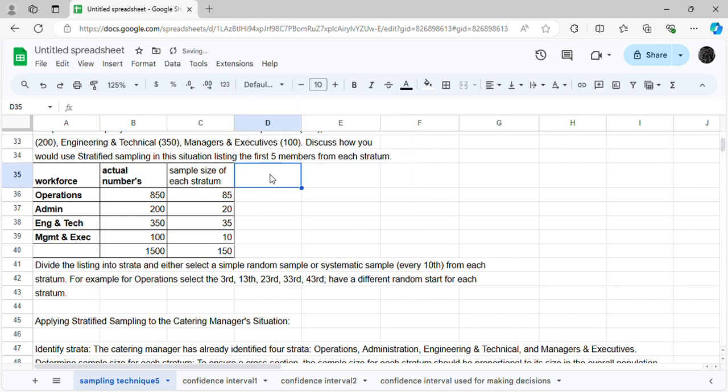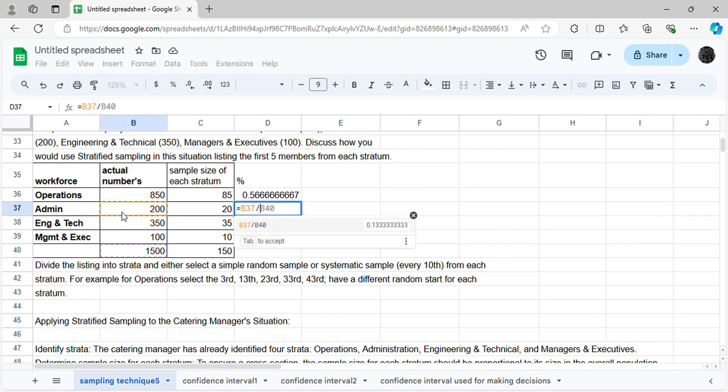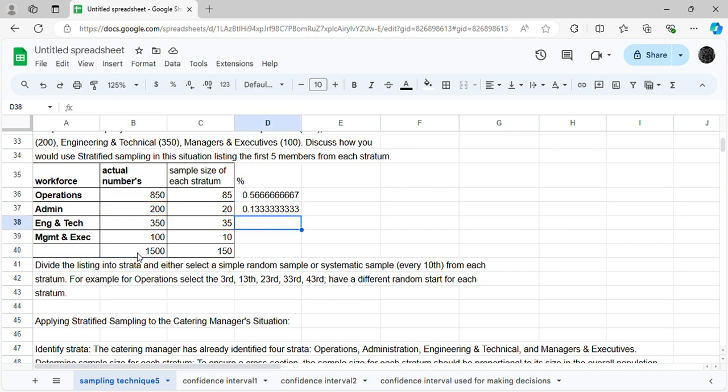So to calculate the percentage, that equals 850 divided by 1500. And then for admin, it's 200 divided by 1,500.